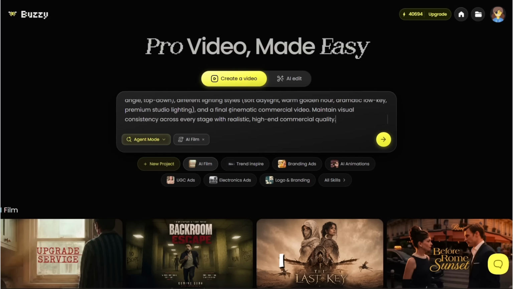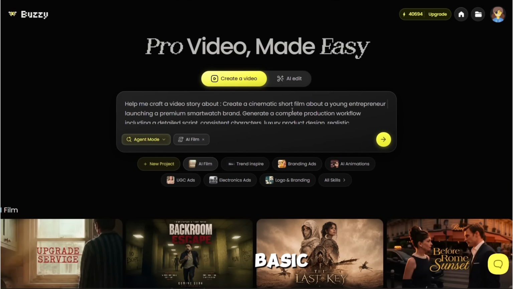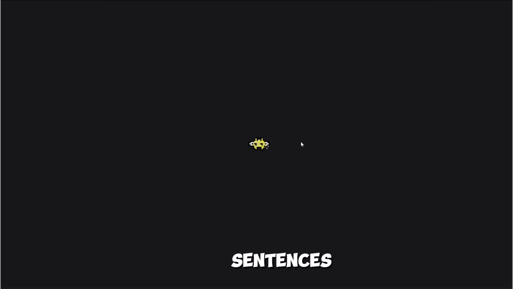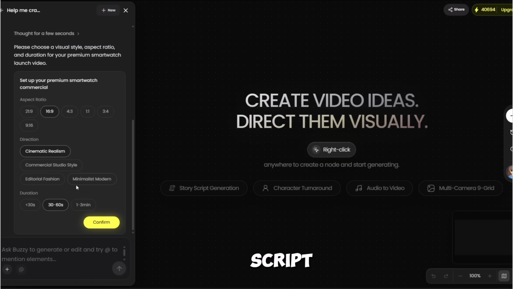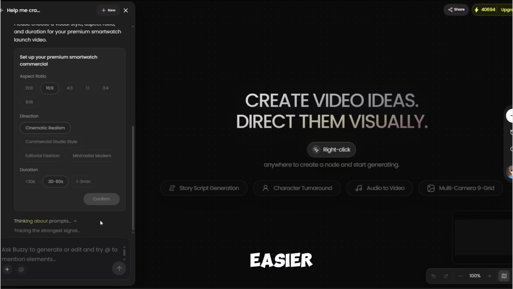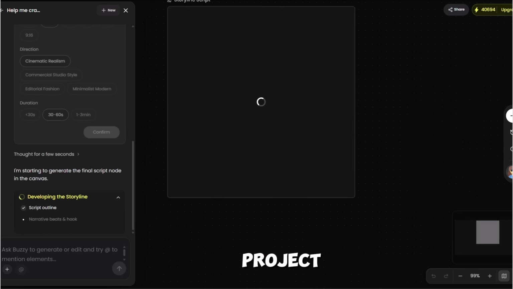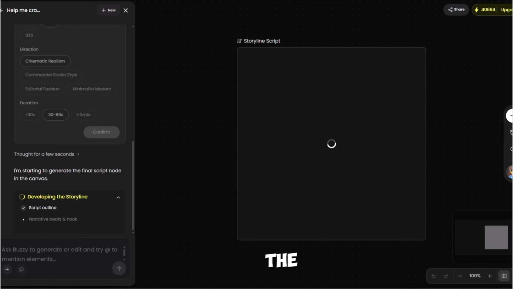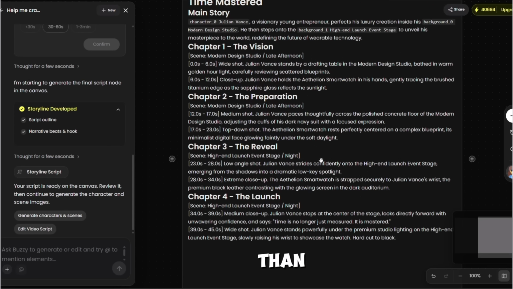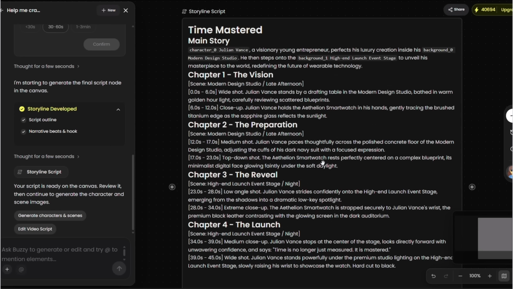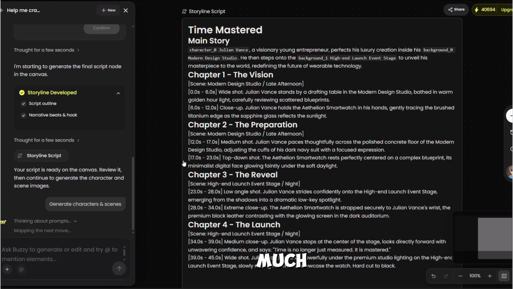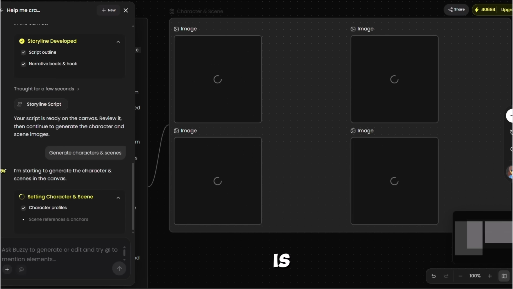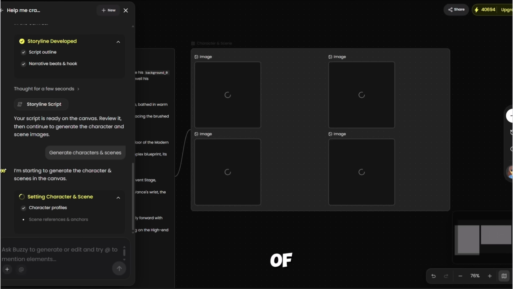Inside Buzzy Canvas, I can simply enter a topic or a basic idea. Instead of giving me a few random sentences, it expands the idea into a much more detailed and structured production script. This isn't just a text prompt. The script is organized in a way that makes it much easier to continue building the rest of the project, from characters to scenes and eventually the final video. So, rather than jumping between different AI writing tools, everything starts inside the same workspace, making the entire production process much more organized.